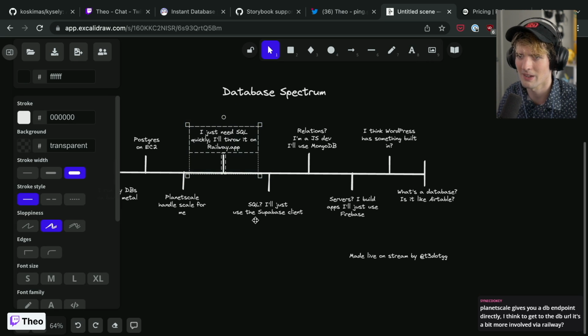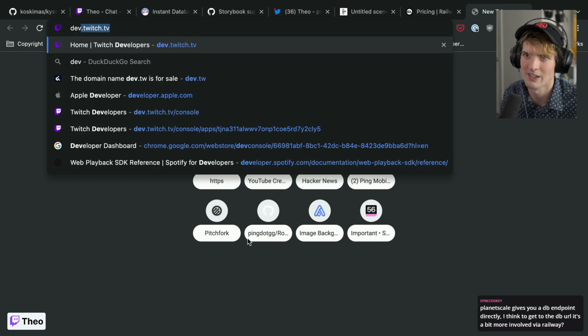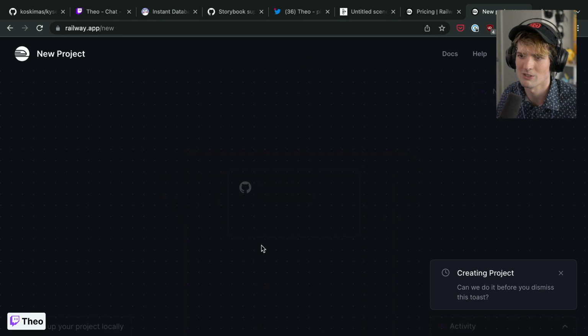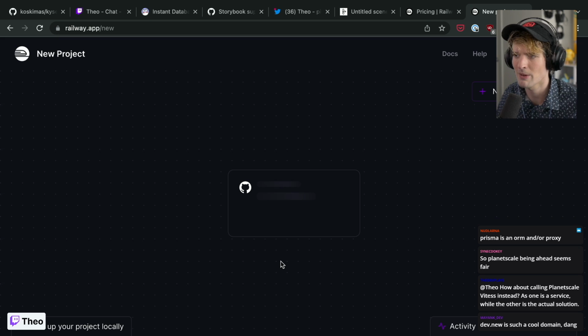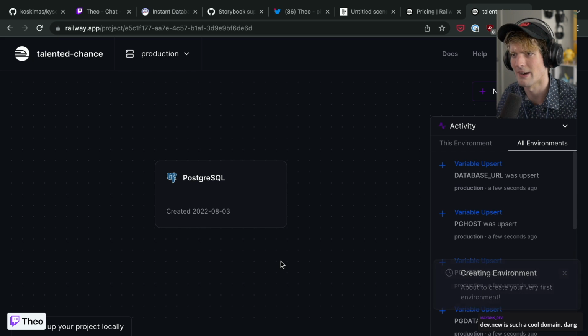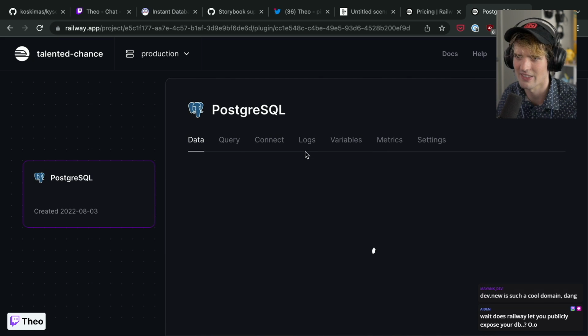Sankdoki, no, with Railway, let's get a DB URL with Railway quick. Dev.new, provision Postgres. How about calling PlanetScale Vitess? That's honestly probably a good point. Yeah, Vitess probably would have been a better thing to have said there, now that you mentioned that. Good call.